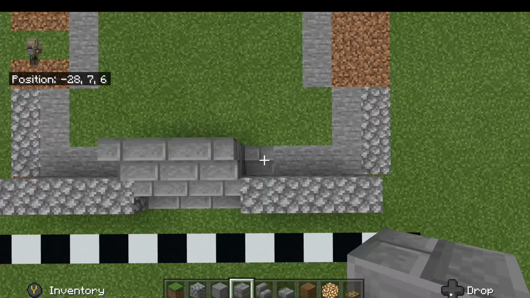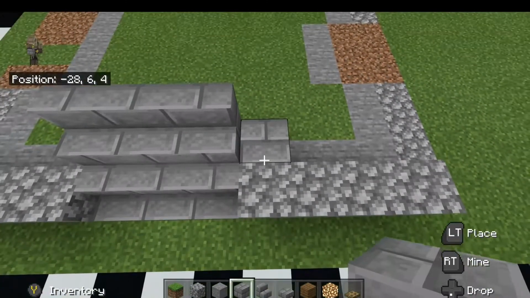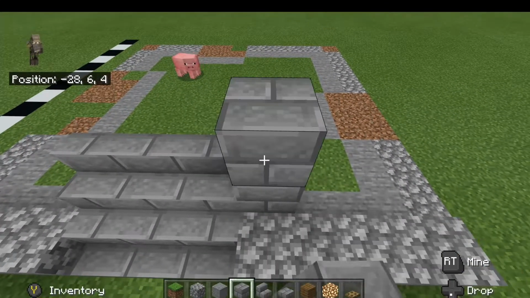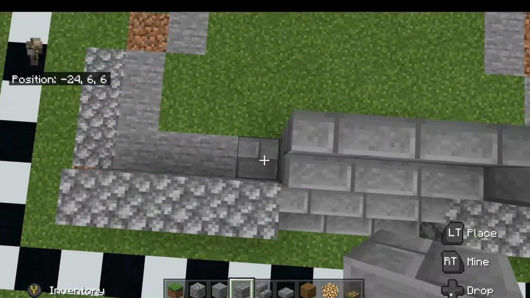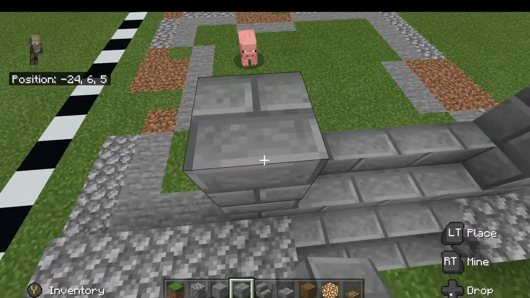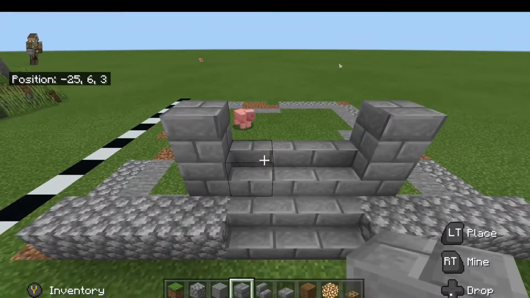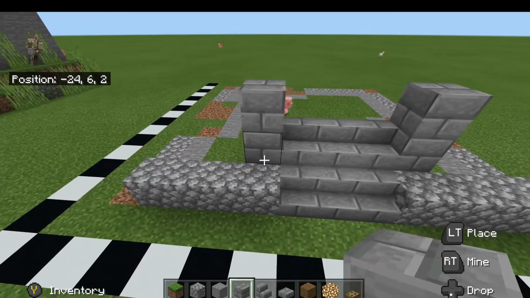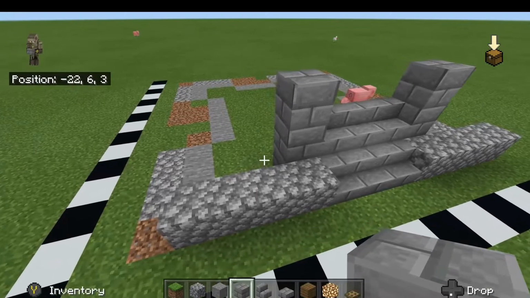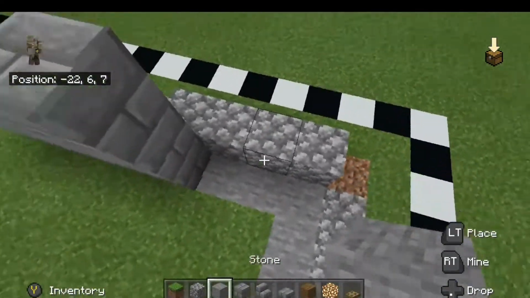So the stone bricks here will help you remember that this is going to be part of the framework for the door. So I like to put them about 3 up just to have a really good reminder there. And then the rest is all going to be stone.